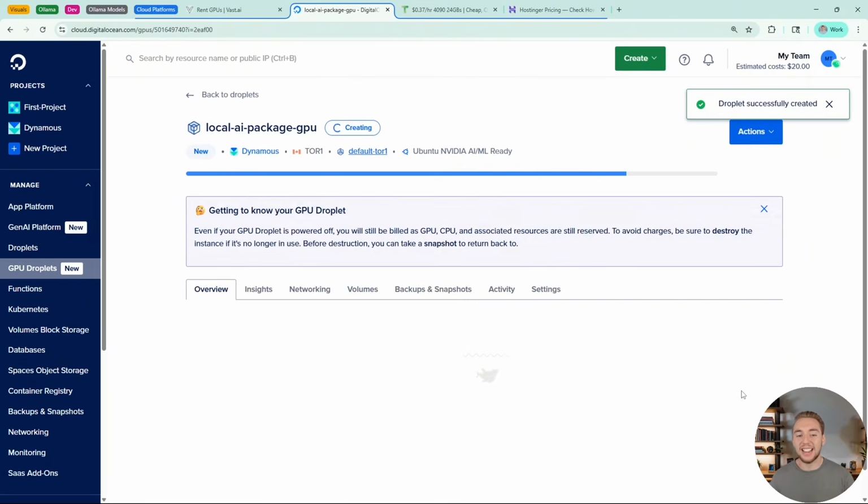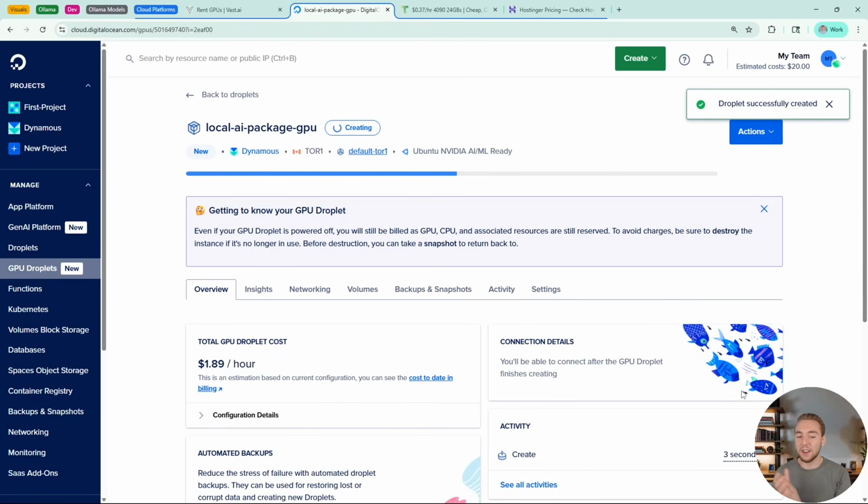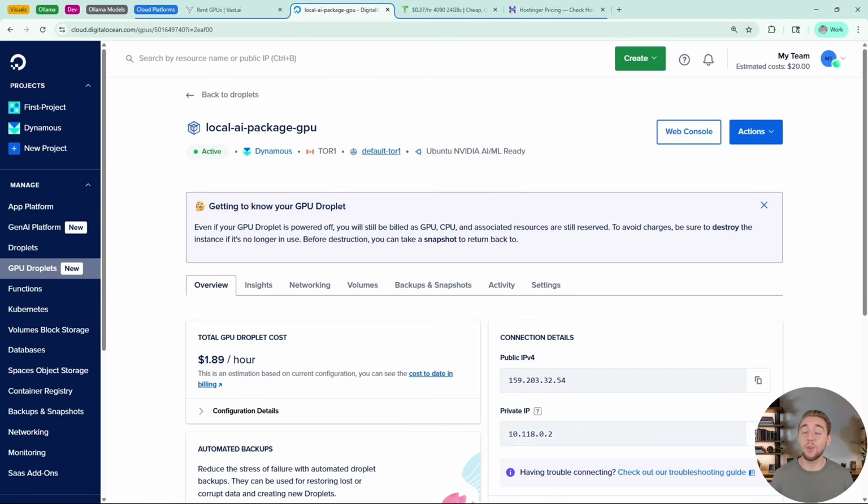It is that easy to get our instance ready for us to access it and start installing everything and getting everything up and running just like we did on our computer. And so I'll go ahead and pause and come back once our machine is created in just a few minutes. And boom, there we go. Just after a minute, we have our GPU droplet up and running.